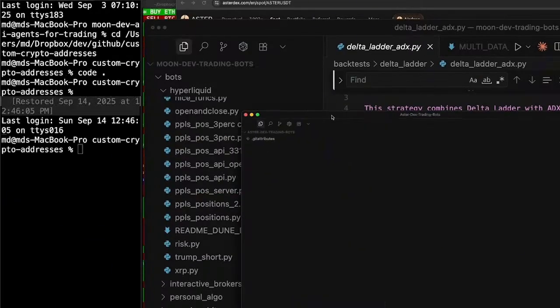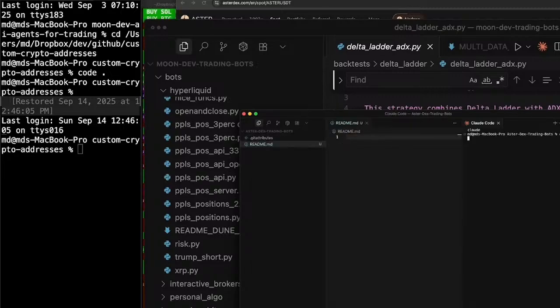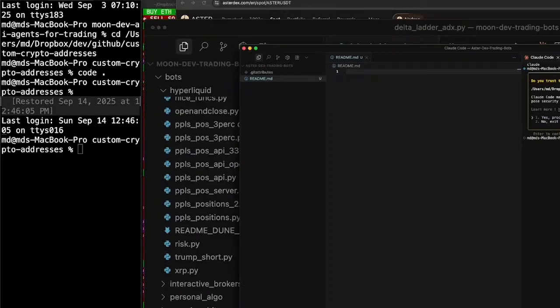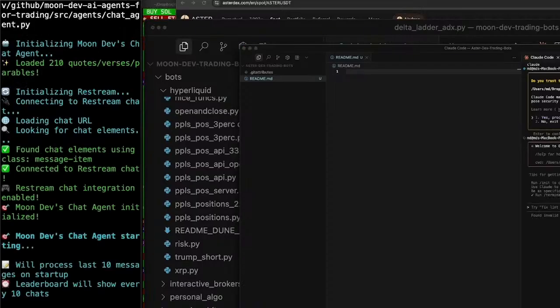Okay, now we have our Aster up. I'm just gonna make a README real quick, just so I can get Claude up. It's really weird how it doesn't pull up until we do this, but whatever. Okay, go here and skip permission. Perfect. Go ahead.